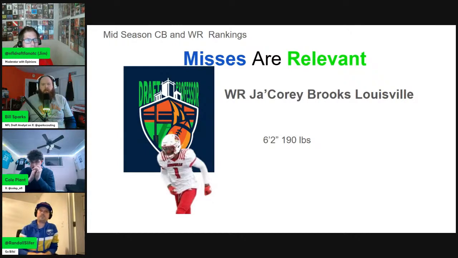And if you're going to be a little bit slower, I'd want you to have a larger size profile like a Jayden Higgins than I would a 6'2", 190. My comp for him, it's a little bit cheap because they both went to Louisville, but Devante Parker is what I'm looking at here when I see Ja'Cory Brooks. But Cole, what'd you have on Ja'Cory Brooks?